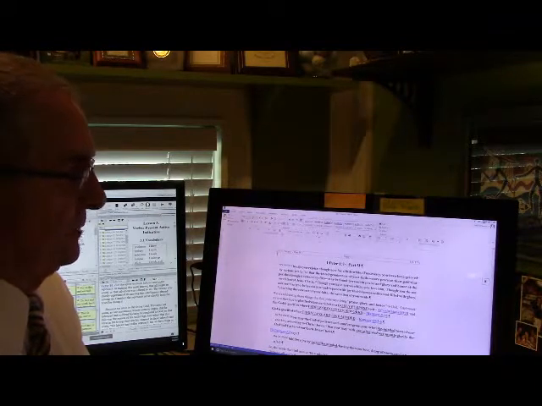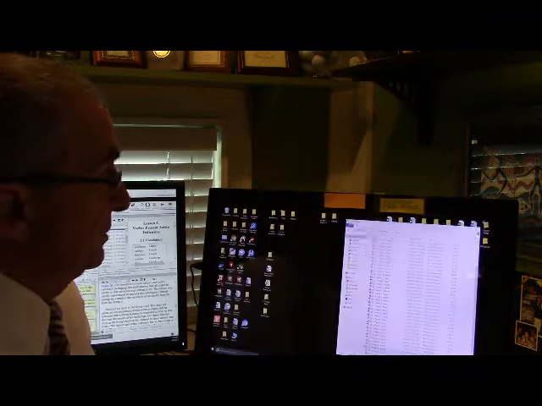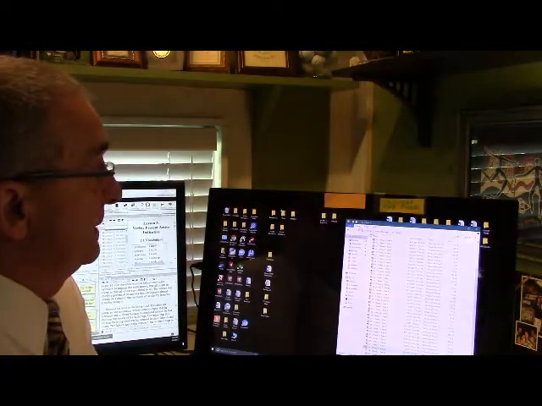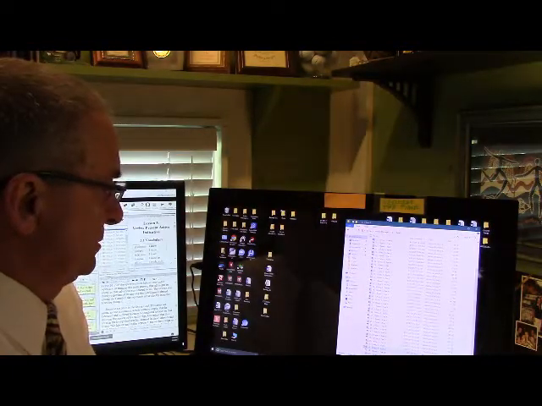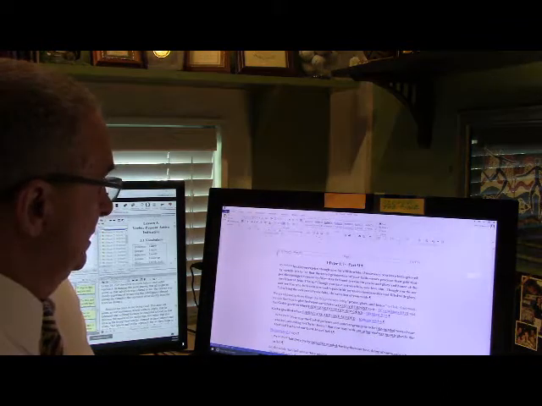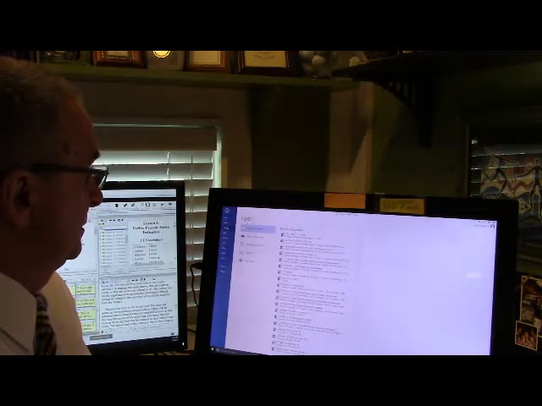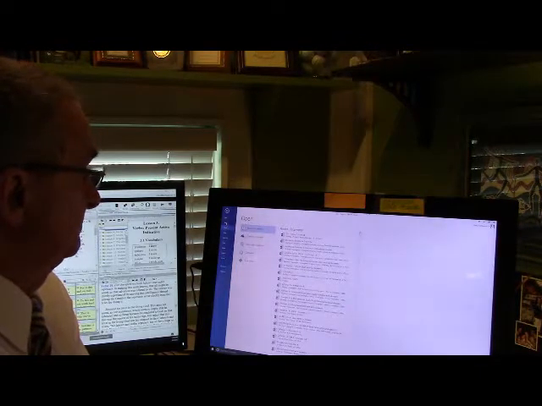Now I'm going to show you what happens. All right, here's what happens when you open up a document. I'm going to close that, and let me back up. Let me do it this way. I'm going to open a new document. Right here, a new document.